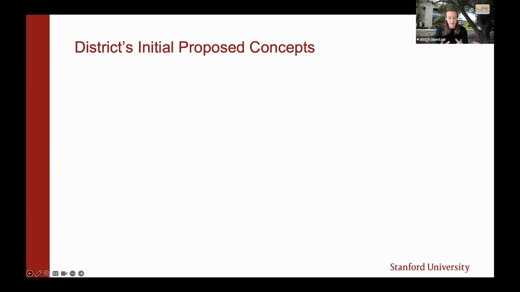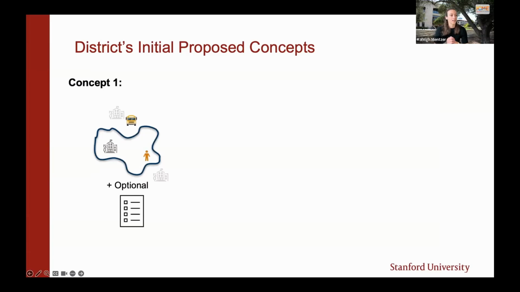So at the beginning of this collaboration, the district defined some goals, and then we spoke to them, and they had some initial ideas for how they might achieve these goals. So they proposed 3 initial concepts. The first being concept 1. This is an idea where you'd automatically be assigned to your neighborhood school. And then there'd be this optional opt-in choice process where you could go through the current process and rank any school in the district and be assigned there. But if you didn't want to do that, you could just automatically be assigned to your neighborhood school.